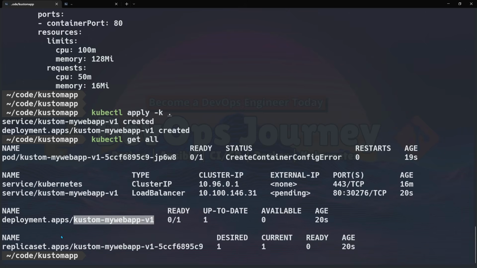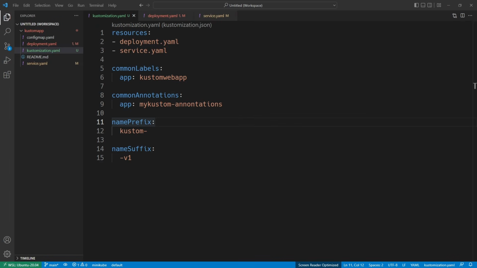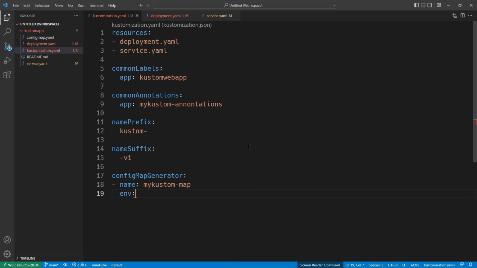Now, this application does have a config map, so let's go ahead and have a look at how we can apply that config map. So we'll go back into our kustomization, and what we're going to use here is a configMapGenerator. And there's two things that I want to specify here. I want to specify the name. So I'll just go my-custom-map. And then I want to use environment variables here, since my application takes in environment variables. And I'm going to give it an environment variable file. So I'm just going to go config.properties.